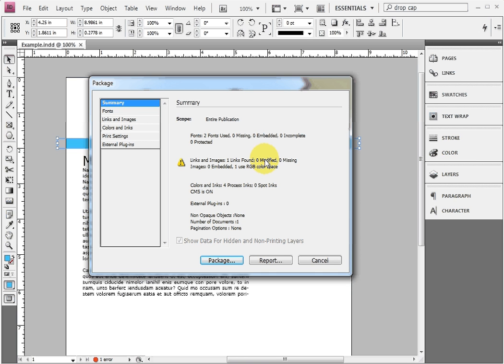We don't have any embedded, which is because it's just a link. But we have this, and that's why we have this exclamation point: one uses the RGB color space. So what I would do before I package this is go into Photoshop, convert this RGB to CMYK, and then update it in InDesign so that everything's using CMYK.